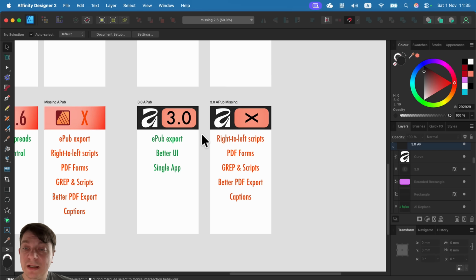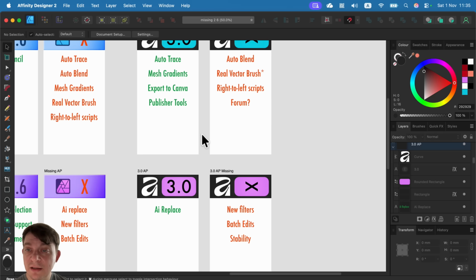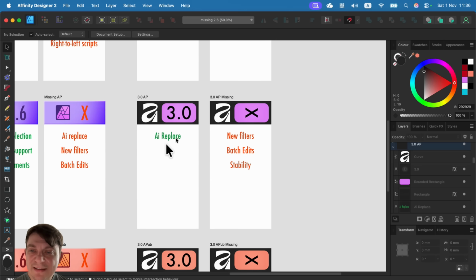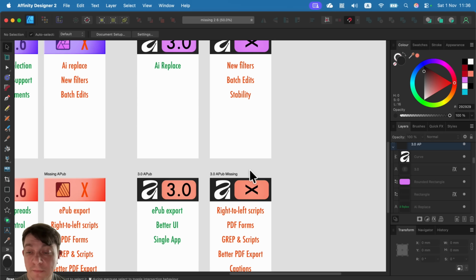So here it is. They managed to add auto trace and mesh gradients. That was really high on the list. We are still waiting for auto blend and a real vector brush. They added some AI tools, but we are still waiting for some new modern photo editing tools. And stability may be a problem with this new version that is merging all three apps into one.